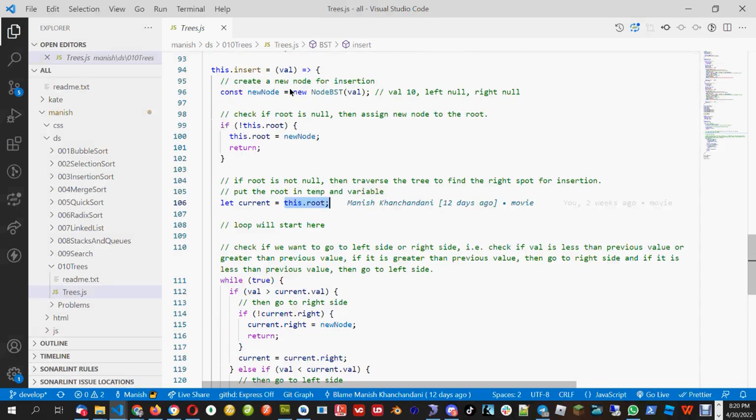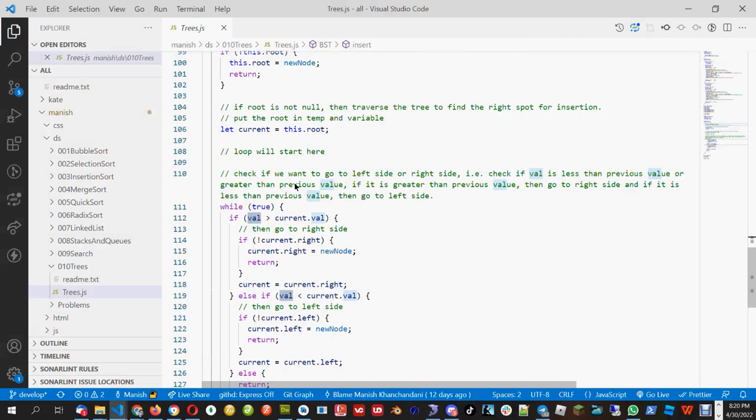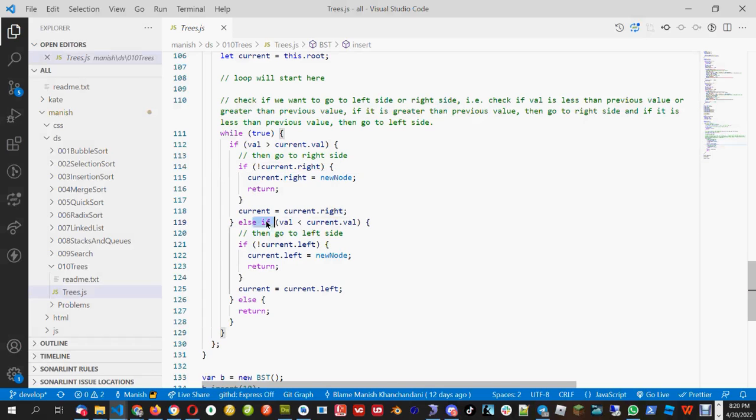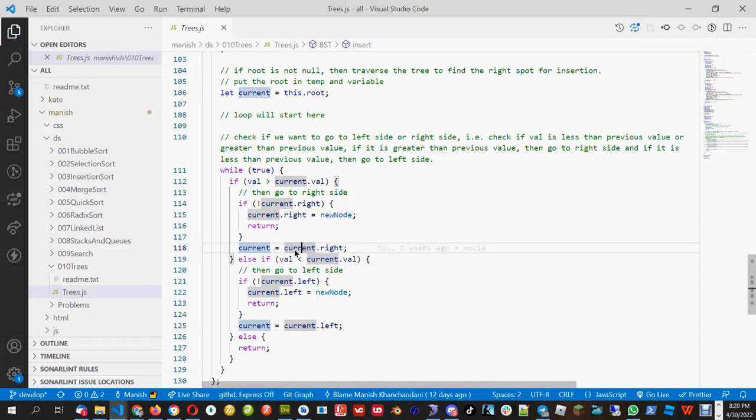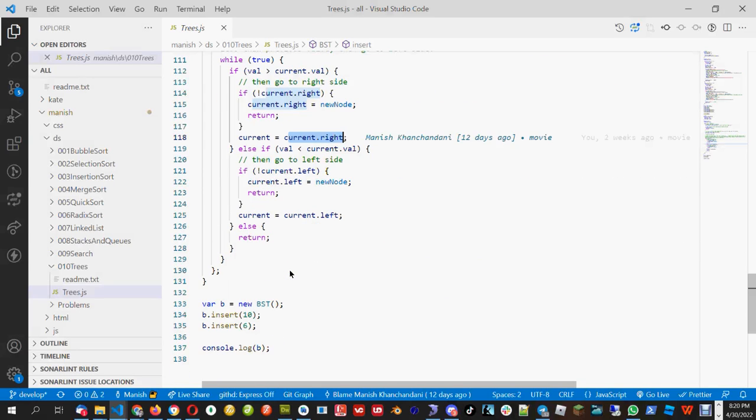And then if the value which is entered is greater than the current value, we go on the right side. And if it is less, we go on the left side. On the right side, if right side is not there, we immediately enter it and return it. If right side is there, then we move the pointer current to current.right, and then we again go to the while loop and follow the same procedure. So that way we create the tree.